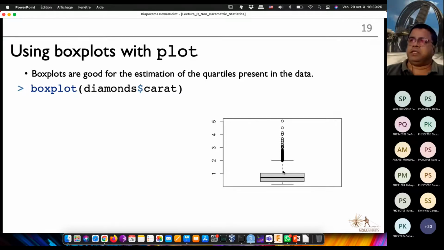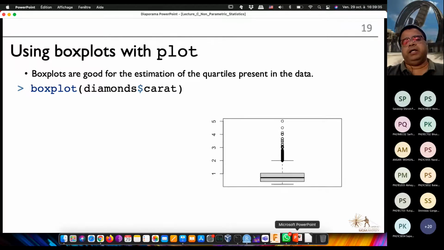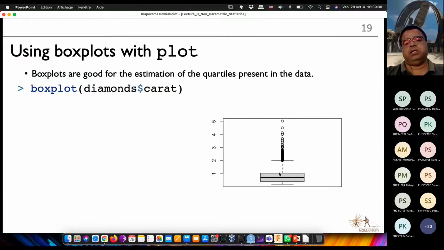The distance between the first quartile and the third quartile becomes the interquartile range. Interestingly, this interquartile range is multiplied by 1.5. This is an estimated value, not an empirical value. If values fall beyond this range, then I am really suspicious whether the data contains a lot of outliers.